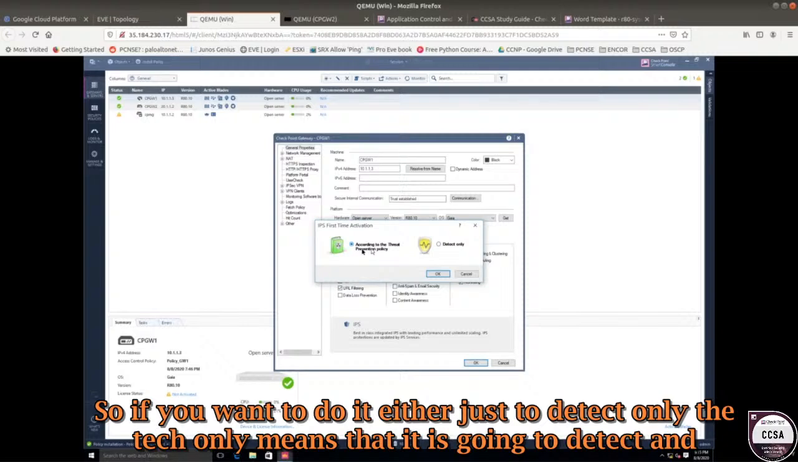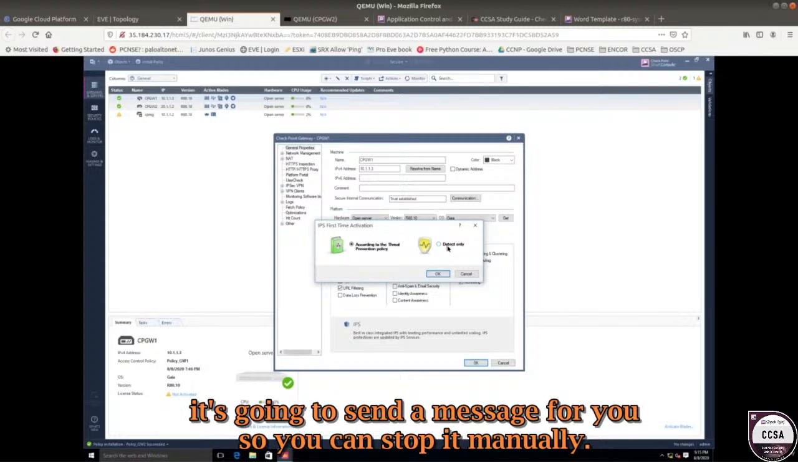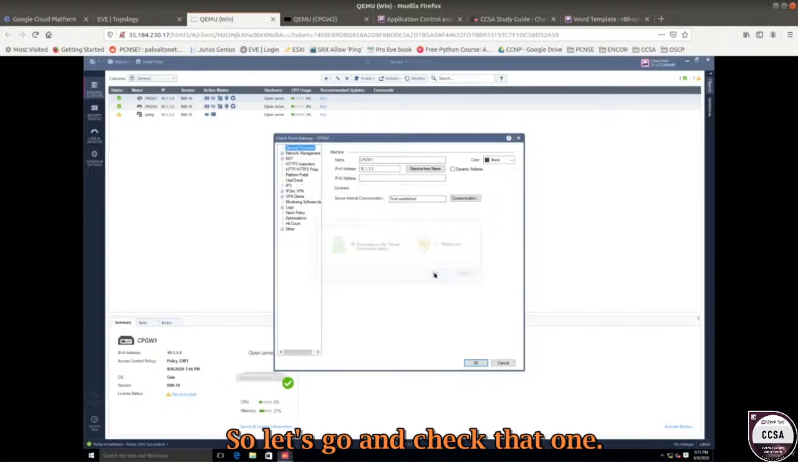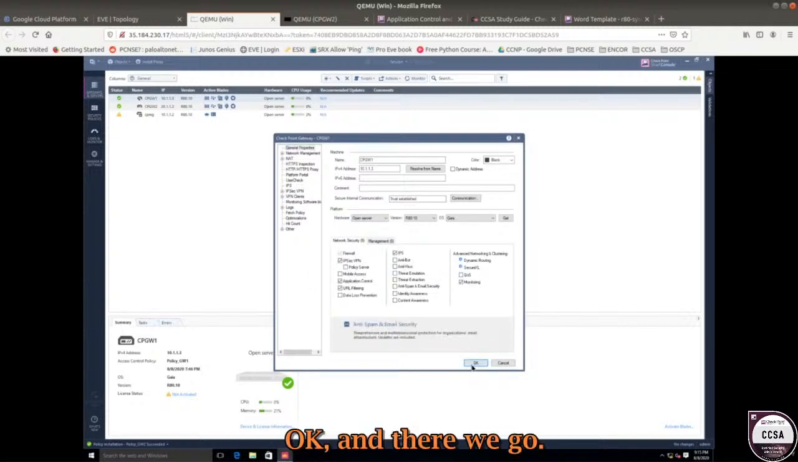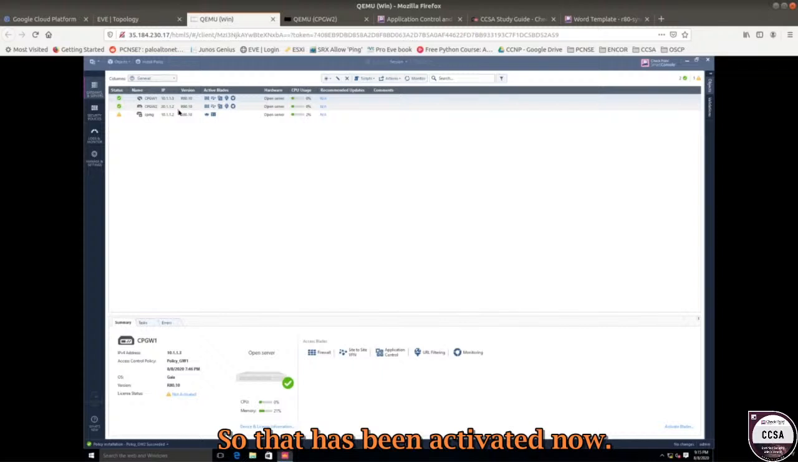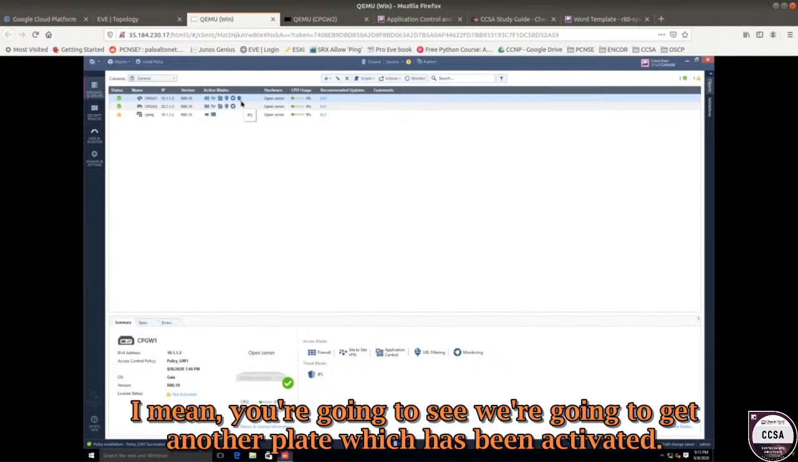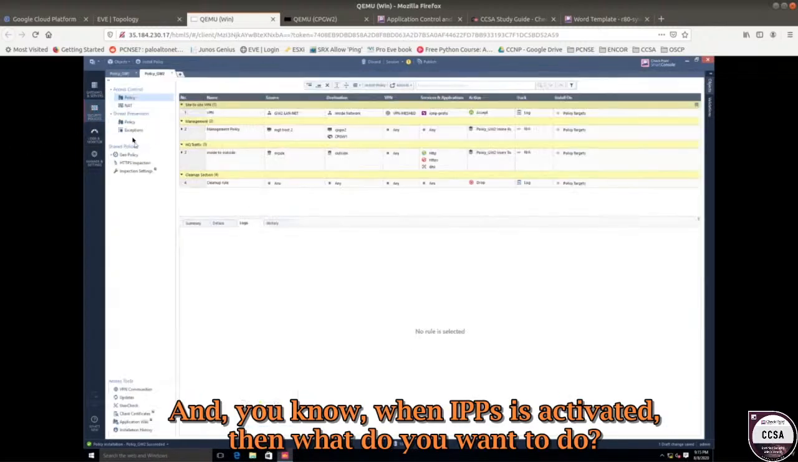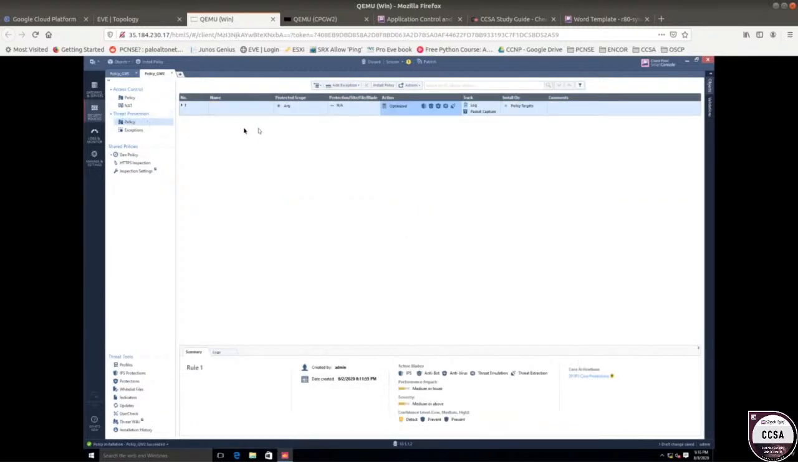So you can do it either as Detect Only, which means that it is going to detect and send a message for you so you can stop it manually. But if you want the firewall to stop it, then you want to check this one. So let's go ahead and check that one. Press OK, and there we go. So that has been activated now. And you're going to see we're going to get another blade which has been activated, and now it's IPS.